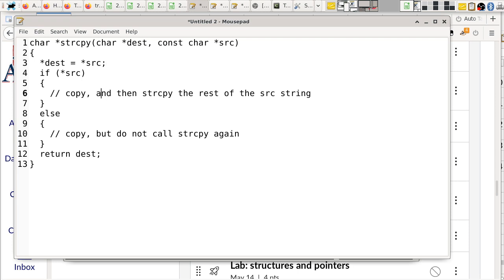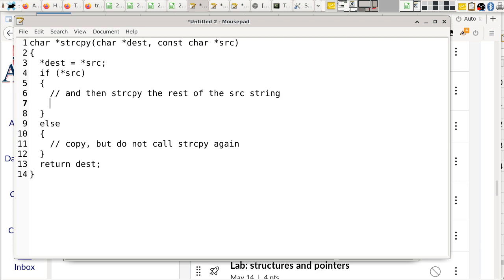So over here, I don't have to copy anymore, but I do have to string copy the rest of the string. So that means I now have to call string copy. But this time when I call, the destination is going to be destination plus 1. The source is going to be source plus 1. Because whatever source is pointing at is already copied, and the location that destination is pointing to already has the character that I just copied to. So the string copy that I need to call is now advancing the pointer by 1, both in terms of the source and the destination. Are we doing good so far?